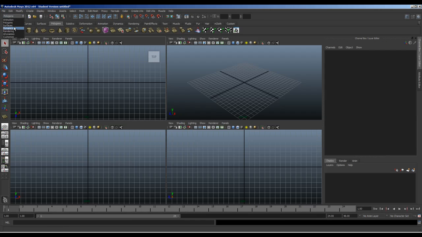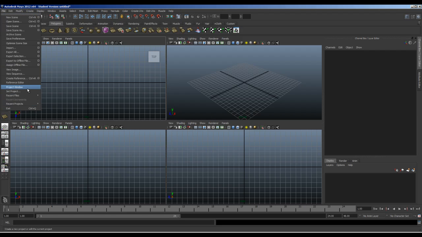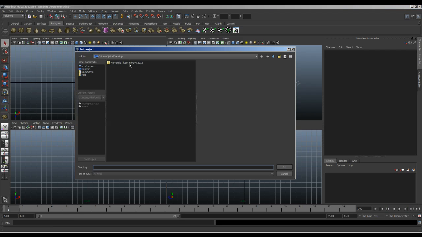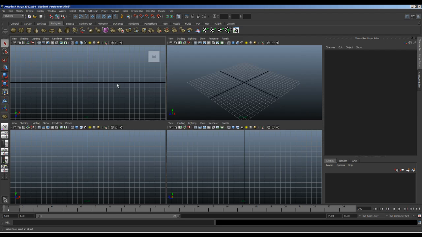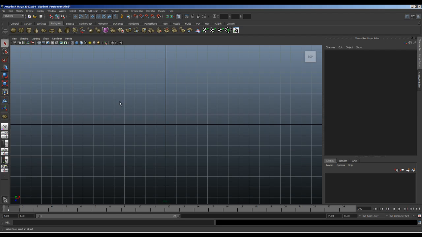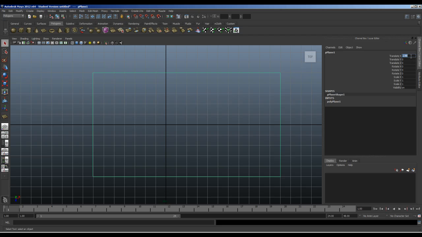Okay friends, so let's start off by setting our project in Maya, that is the MorissFold plugin in Maya 2012. Okay, so let's start by drawing a plane. This is just to get an estimation of an area which we are going to use, and select the plane attributes and set it to 0.